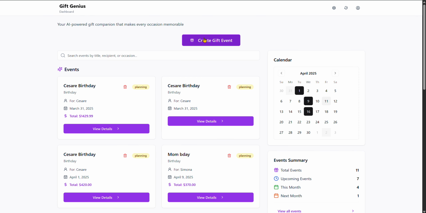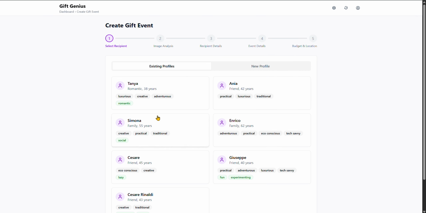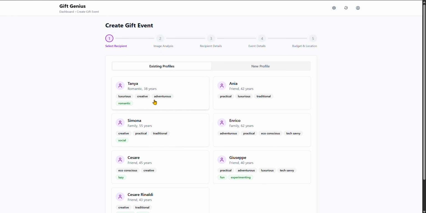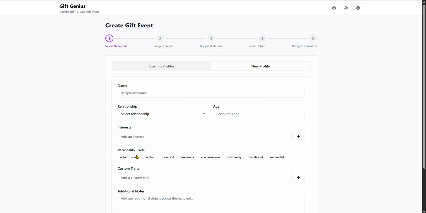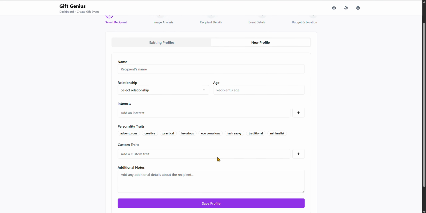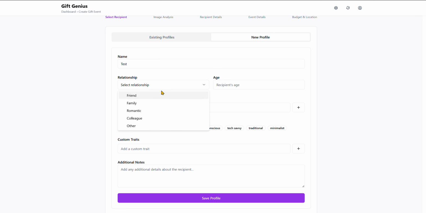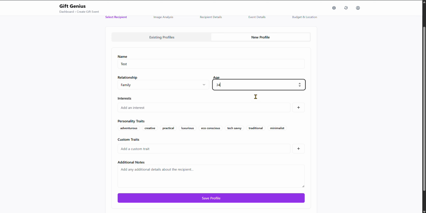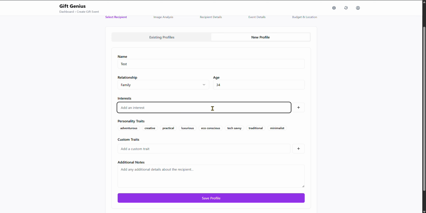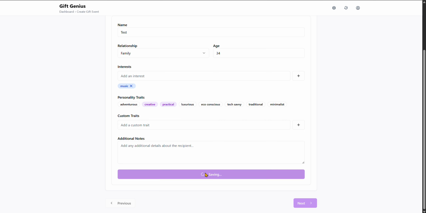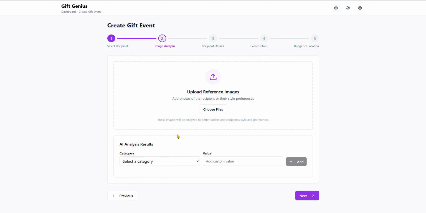Now in the dashboard, something I wanted to show you is the creation of a gift event. Before I chose a profile, but theoretically you can create a new profile. This goes similarly to the things that we have seen before. So you can say, for example, test, relationship, family, age 34, interests, music. Then you say creative, is practical, you say profile. You could upload the images, and this would trigger the LLM to basically analyze things.